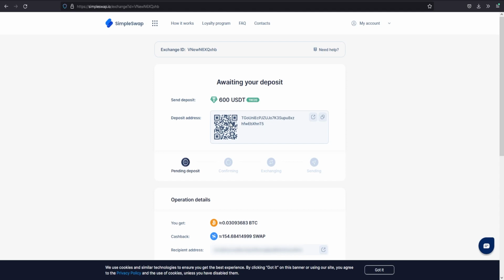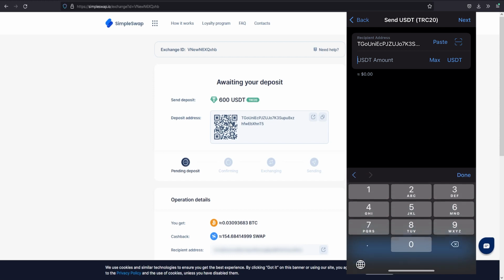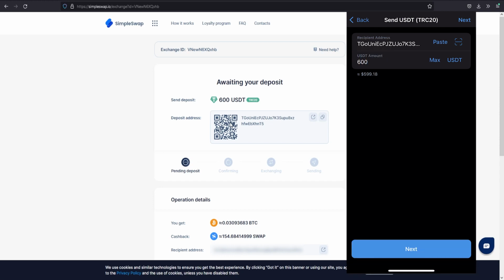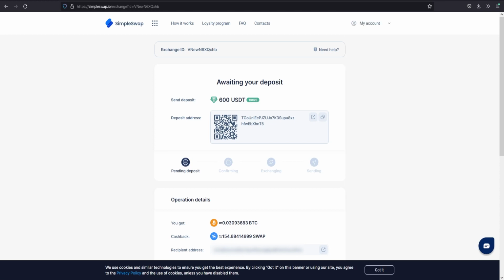I personally like using the QR code just because it makes life easier. So you're going to go on your phone and do send. And put the max amount of how much you want to send. So make sure you're sending the exact amount you listed. So in my case, I put 600 USDT. That's exactly how much I will be sending. You're going to hit next and send.